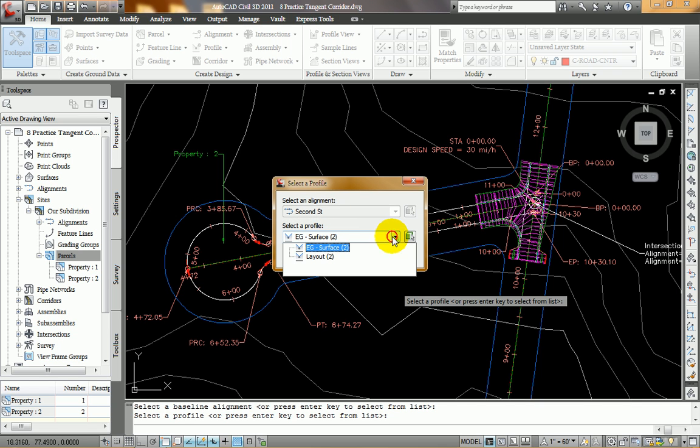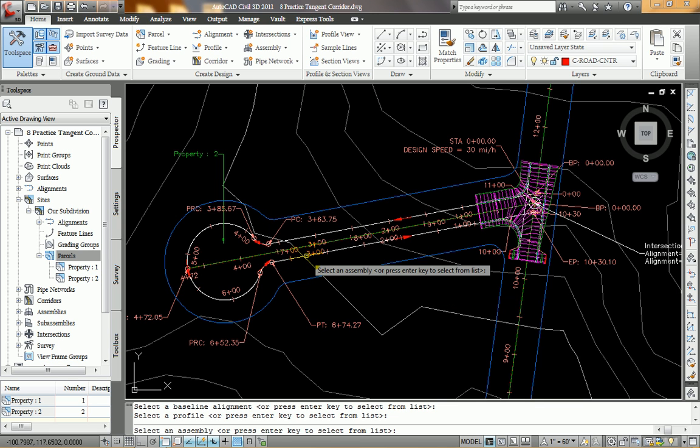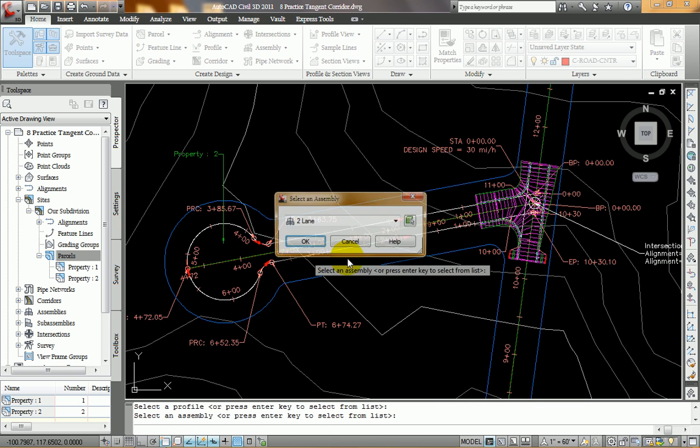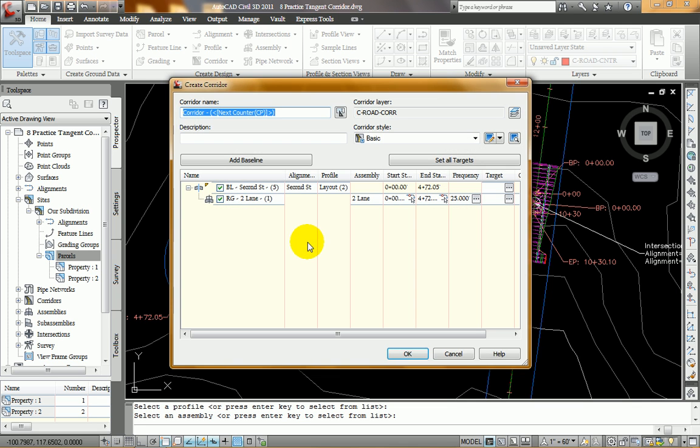And of the Second Street profiles, we have two. Remember when we did the vertical curve? We have the existing surface, and then we have where we want our road to be. So we're going to pick that layout too, because that's where we want our finished pavement surface to be. We'll say OK, and it says pick an assembly. If you hit enter, this is definitely going to be a 2-lane assembly. So we'll click OK, and here we have our create corridor box. And this is going to be for Second Street.